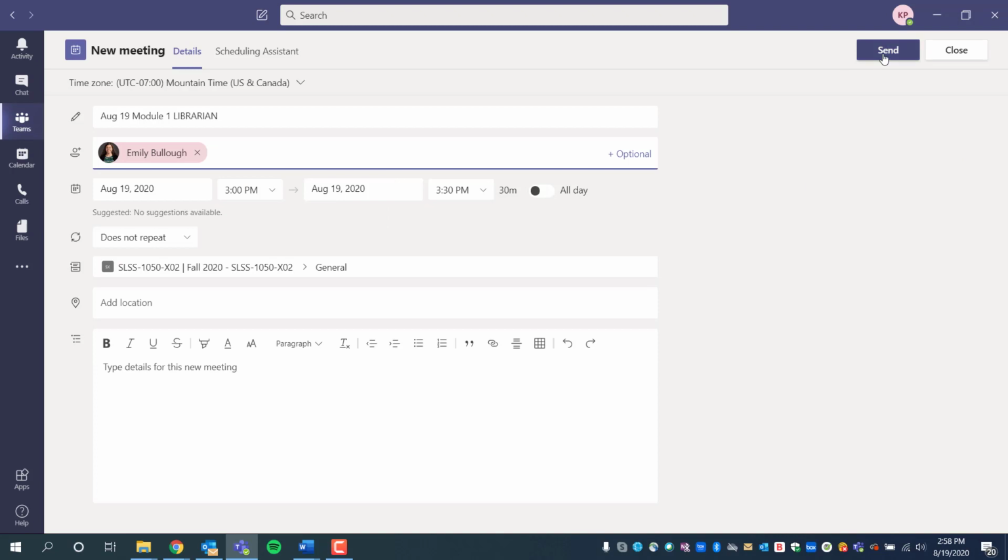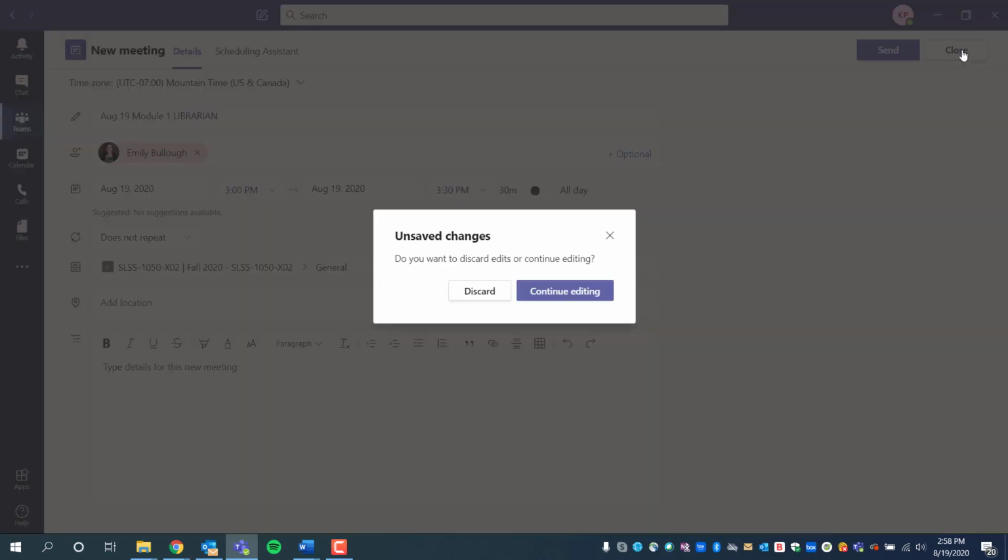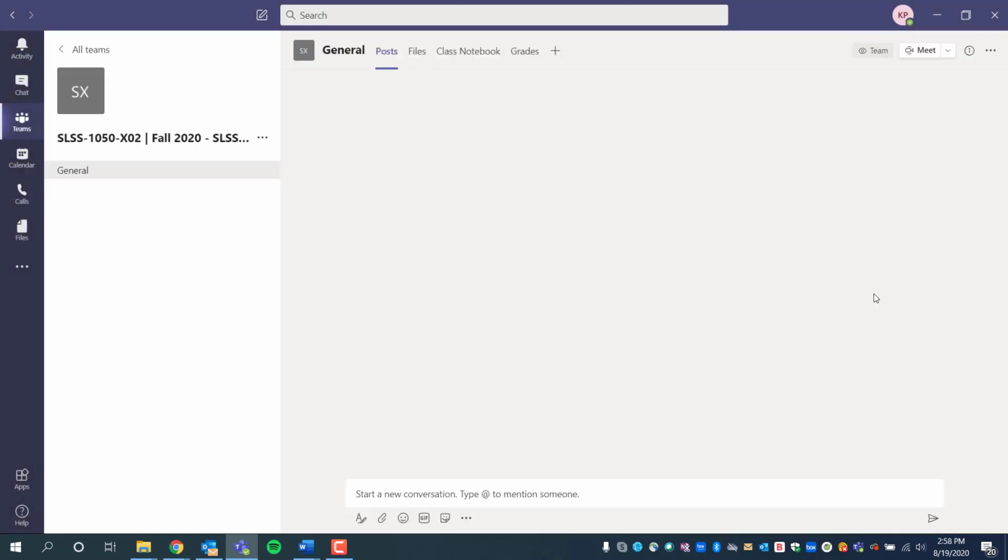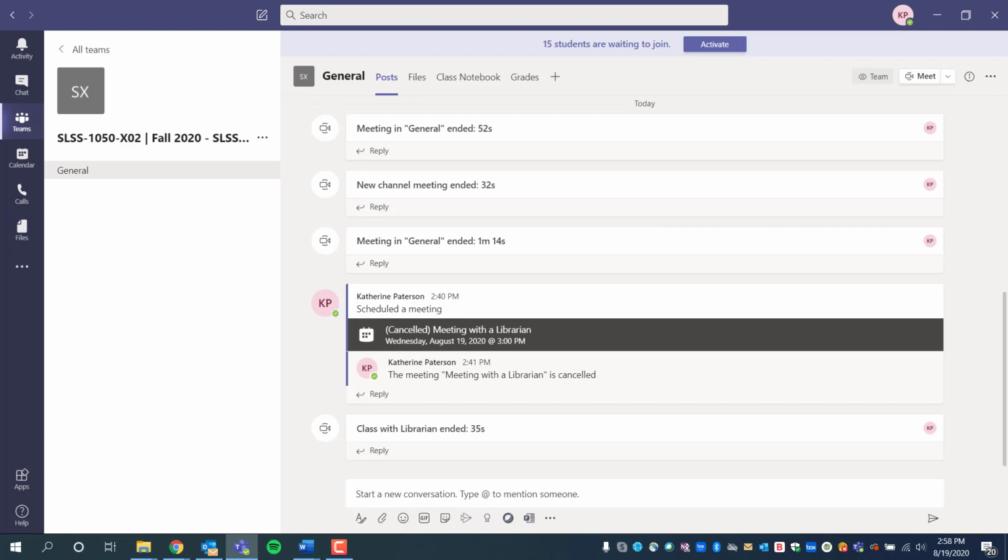So once I click send, this message is going to send to Emily, and it's going to schedule a meeting for my class. So Emily will have all the information she needs to go ahead and join that meeting at its scheduled date and time. This method is preferred just so that the librarian has all the information they need well in advance of the class, and it's a little bit harder to forget that meeting is going to be scheduled.